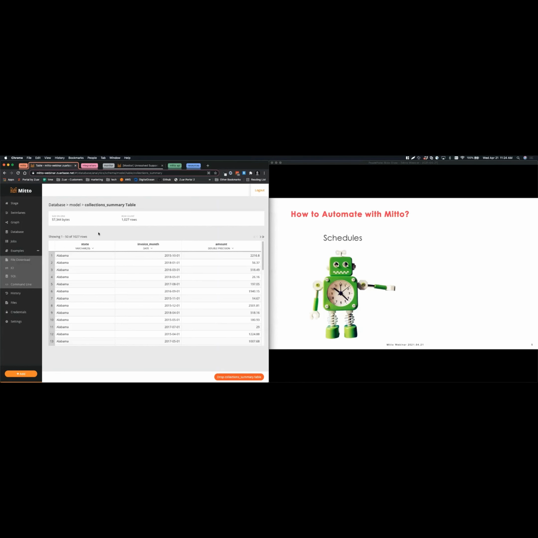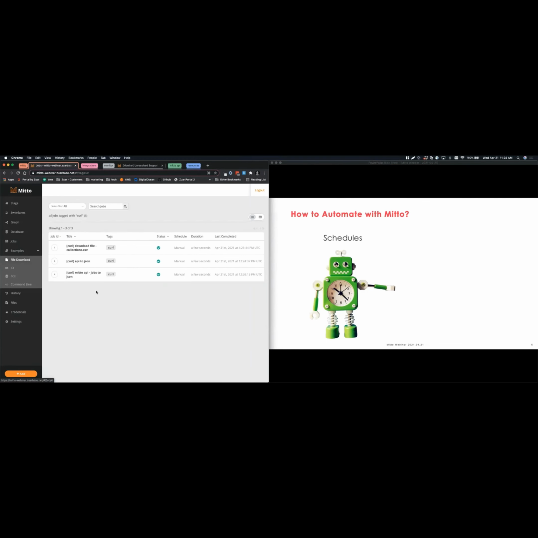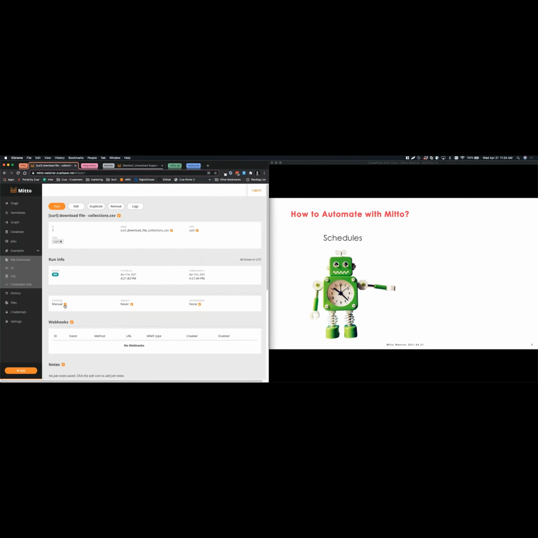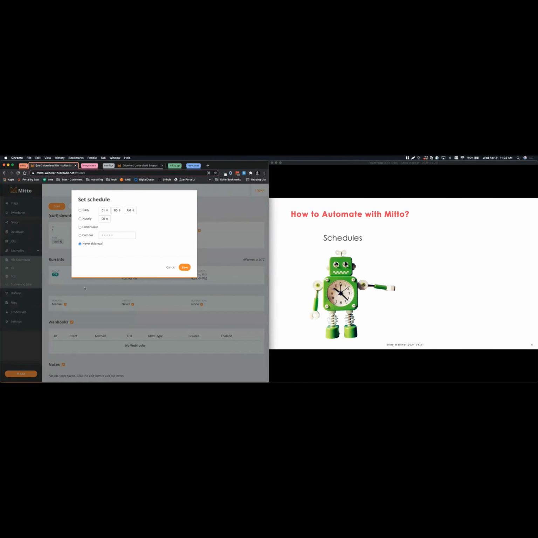So let's talk about how, now that we've run these once, we set these up so that they're automated. On any individual job, to come back to schedules here, we can click on any job, and every job in Mito has a schedule as an option. If you click the little button here, you'll see all the various schedules.